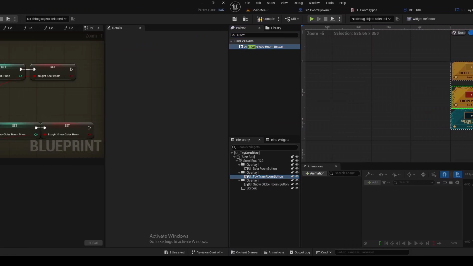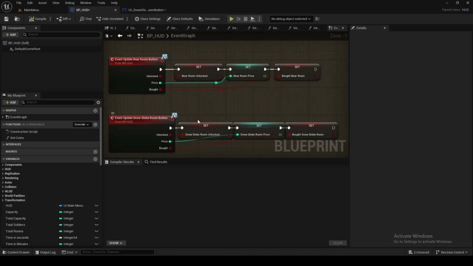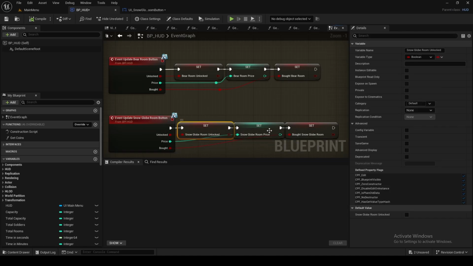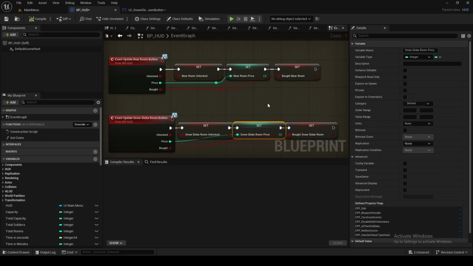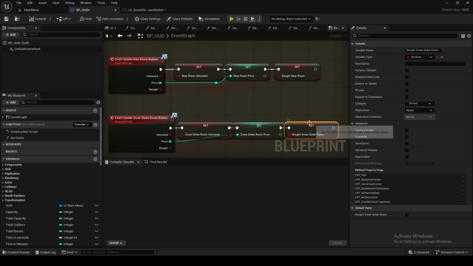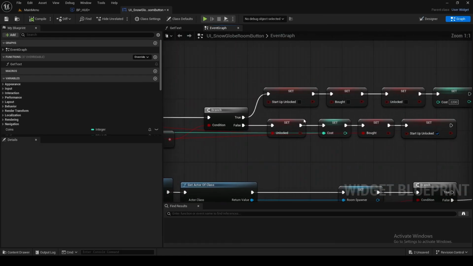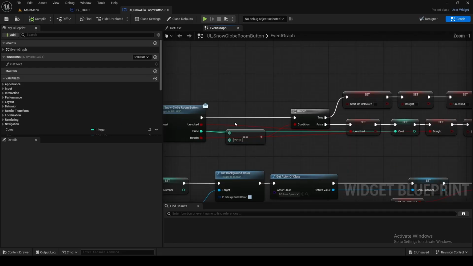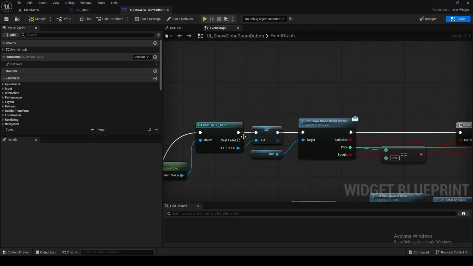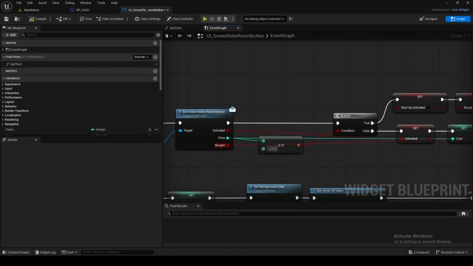Alright, so in the HUD I need specific variables for the snow globe button. This will be for whether the button has been unlocked or not, what the price of the button is, and whether it's been bought or not. The HUD will save this to the save game, and then the snow globe button will get that information from the save game when the game starts up and use it to determine whether it should be unlocked, what its price should be, all the stuff.